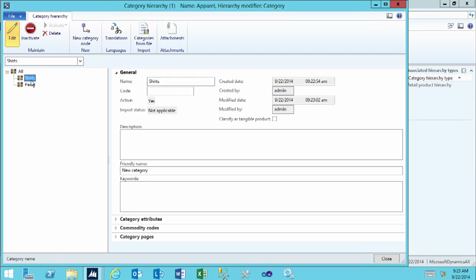If I wanted to add some subcategories underneath shirts, such as short sleeve and long sleeve, I would highlight the Shirts node and then click the New Category node again. I can repeat this process until I'm finished creating the hierarchy.